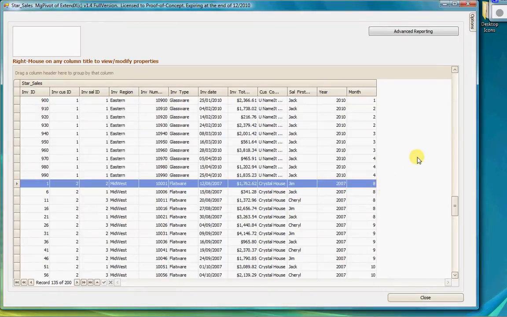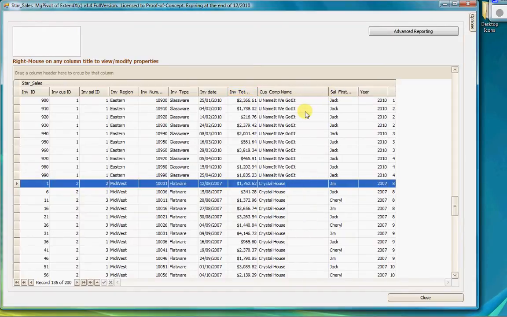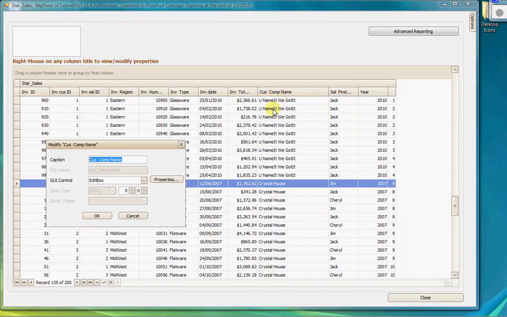So here we have all of the data, or at least the first 200 rows of data, and we see all of the columns and their names. So here we can say, for instance, rather than call something cuscomp name, which is taken from the SQL name, we're going to modify that, and we're just going to call that company.